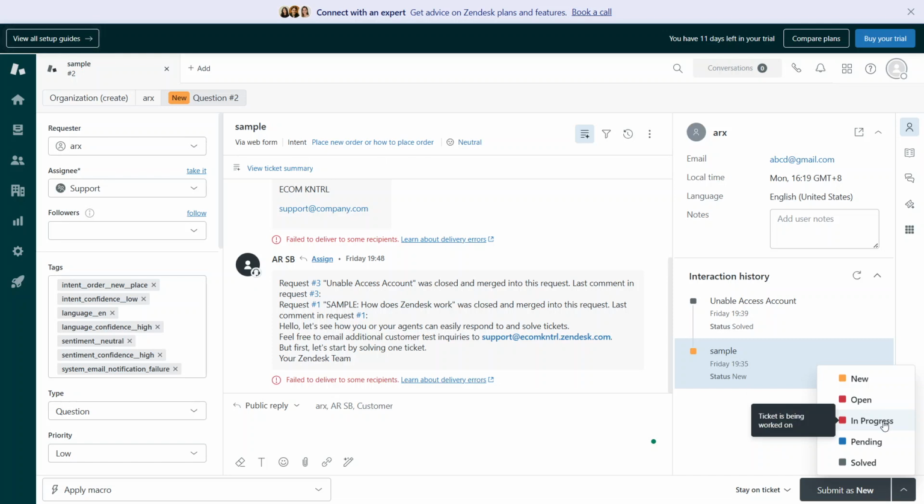Select Pending when you're waiting for the customer to respond or provide more information. For example, if you've asked a follow-up question or requested screenshots, marking the ticket as pending clearly indicates that the next action is on the customer. Finally, use Solved when the issue has been resolved and you've sent your final response. This means you believe no further action is needed unless the customer replies again.